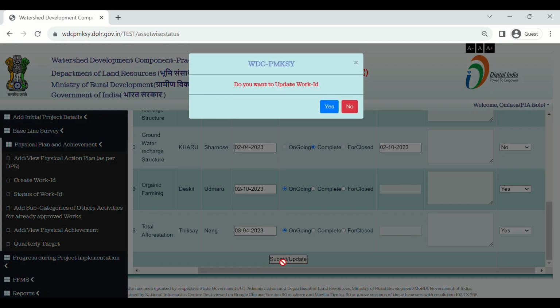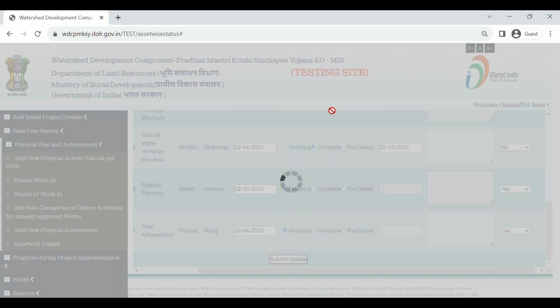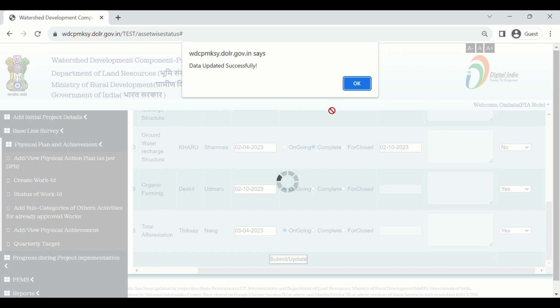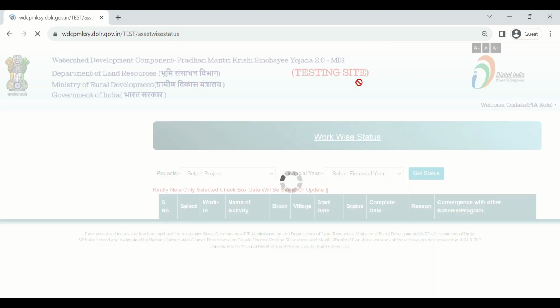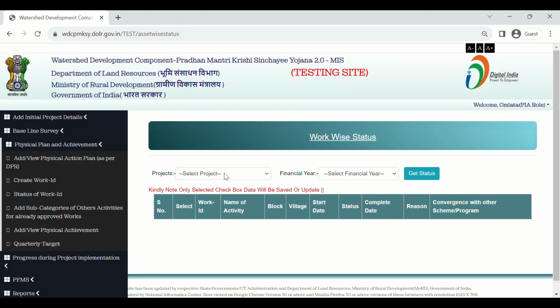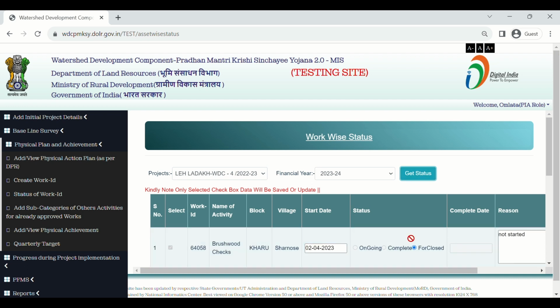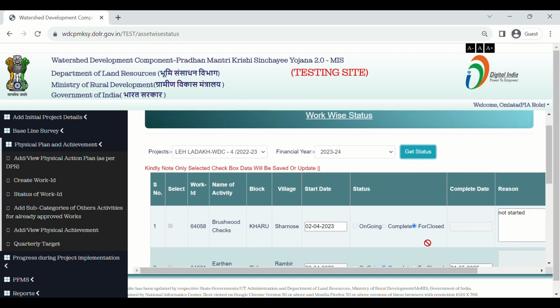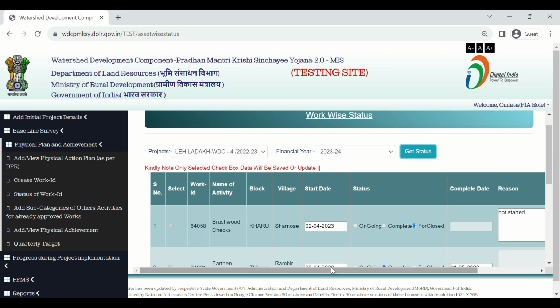After clicking the button Update, you find a message, do you want to update work ID? Click on Yes. Now the data updated successfully. Click on OK. Again select your project name. Select the financial year and click on the button Get Status. Here you can see the status of foreclosed for the activity.